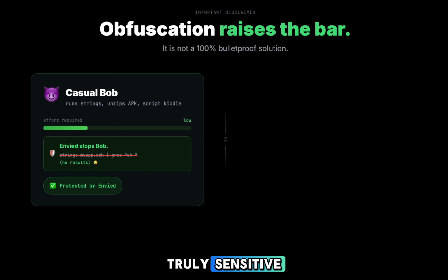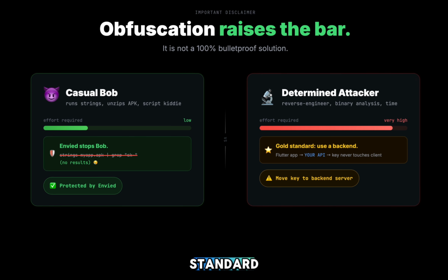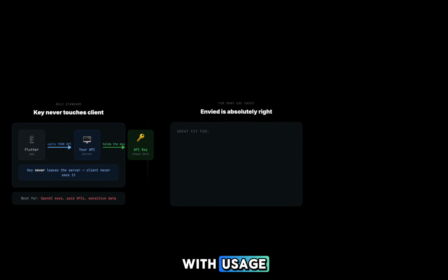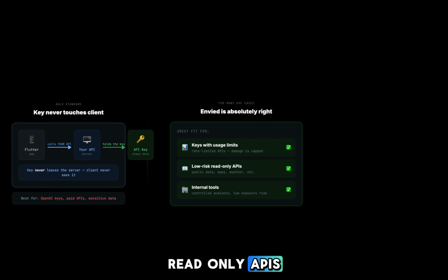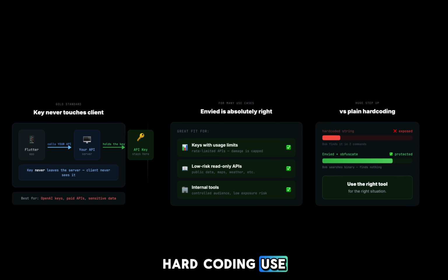For truly sensitive keys like an OpenAI key that costs you real money, the gold standard is to put the key on a backend server and have your Flutter app talk to your API instead. That way, the key never touches the client at all. But for many use cases, especially keys with usage limits, low-risk read-only APIs, or internal tools, Envied with obfuscation is absolutely the right approach and a huge step up from plain hardcoding. Use the right tool for the right situation.